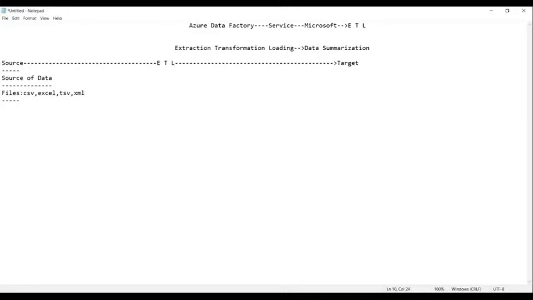XML is extensible markup language. Then we can also have JSON files, HTML files, Parquet files, and ORC files, where ORC stands for optimized row column. Then we have Dat files and Avro files. These are all the various types of files where we can find the data.